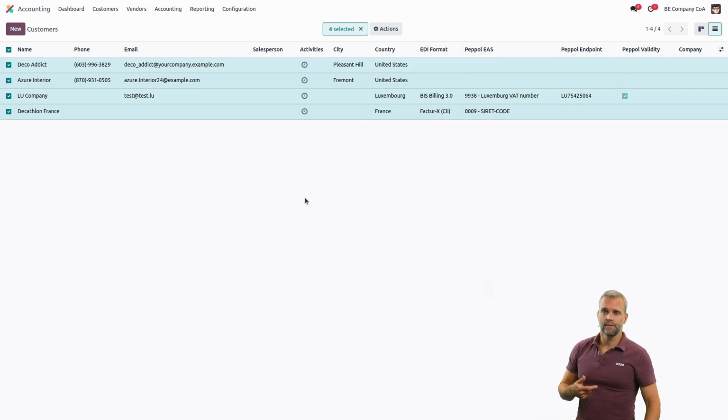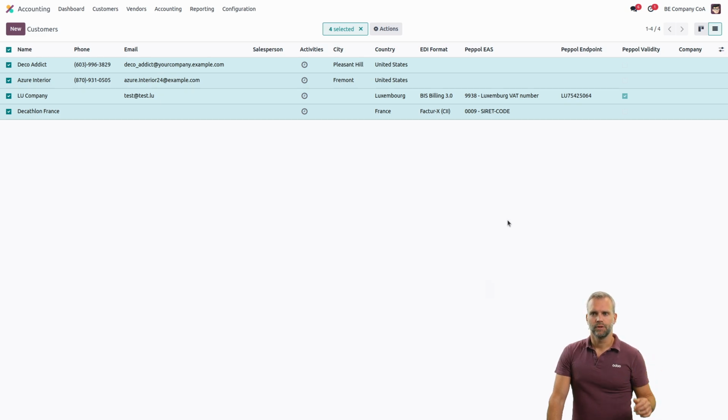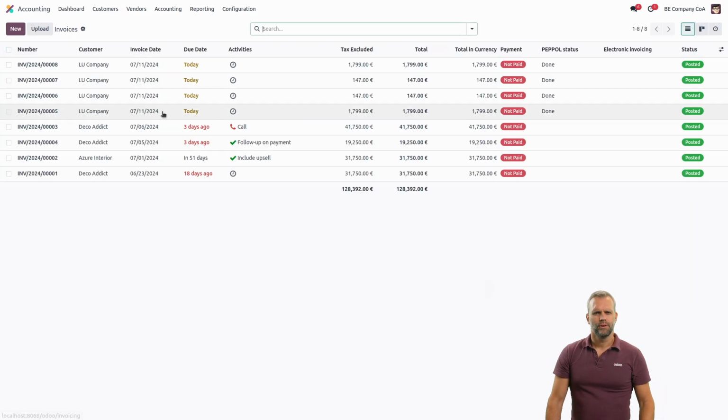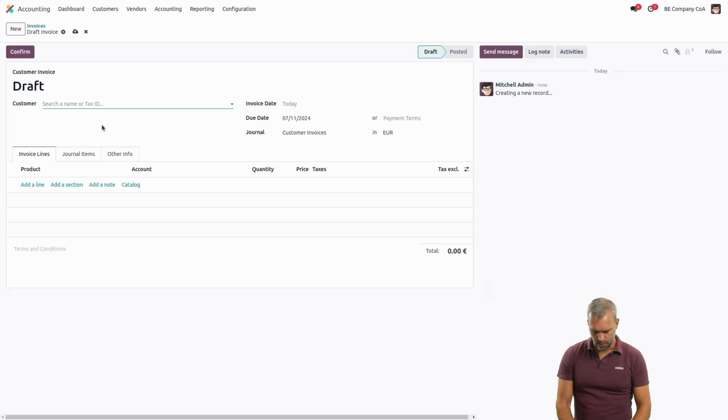If it's not the case, or you don't have the info, like in this case, well, you have to ask them to provide you with the information. Okay, a little bit like a phone number or an email address, they have to give you their own PEPPOL endpoint. So now that my contacts are okay, let's create an invoice for my LU company.